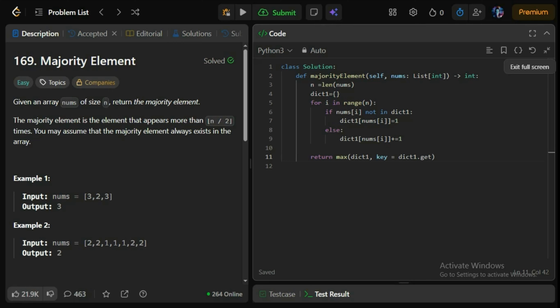Today is day 40 of our 300 days DSA journey. So it's time for today's problem. Let's deep dive into it. Today's problem is Majority Element. As the name suggests, the majority element is the element that appears more than n by 2 times, and we have to return that majority element in this problem.